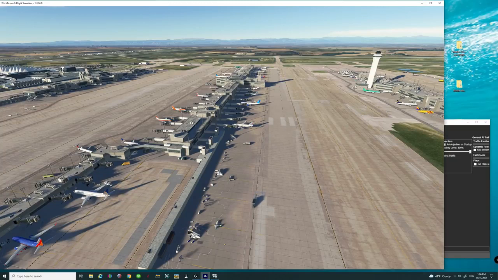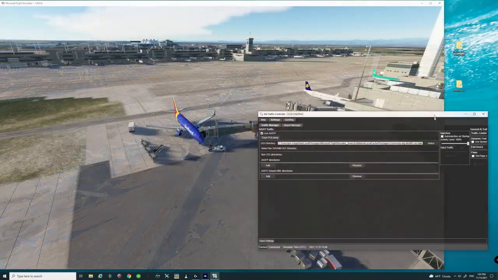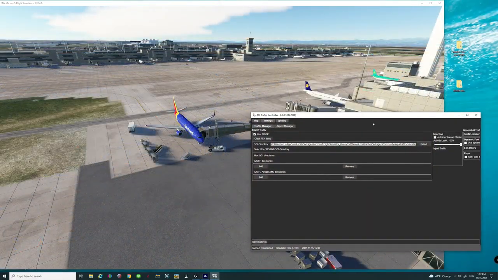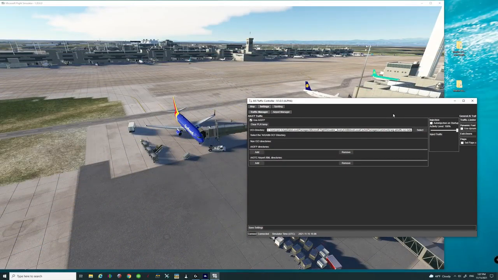And you can see on your screen right now that a lot of aircraft are starting to populate inside of the sim. And, you know, like this one right there just popped up. A couple over here just popped up. Now I'm going to show you what happens if we exit this application.